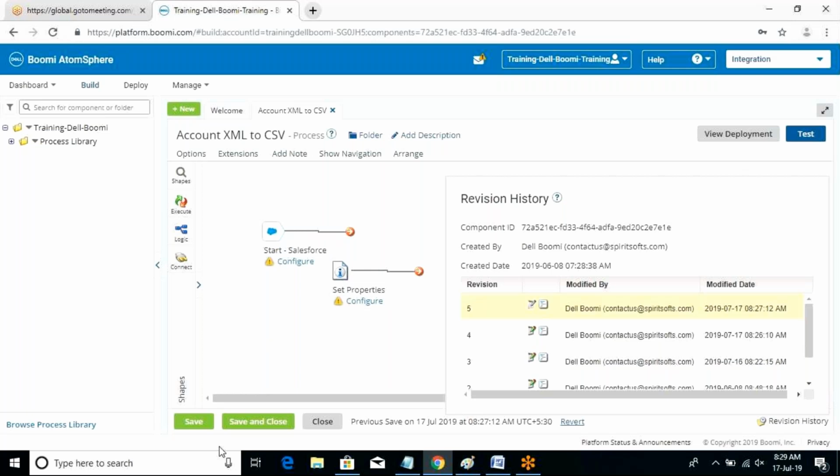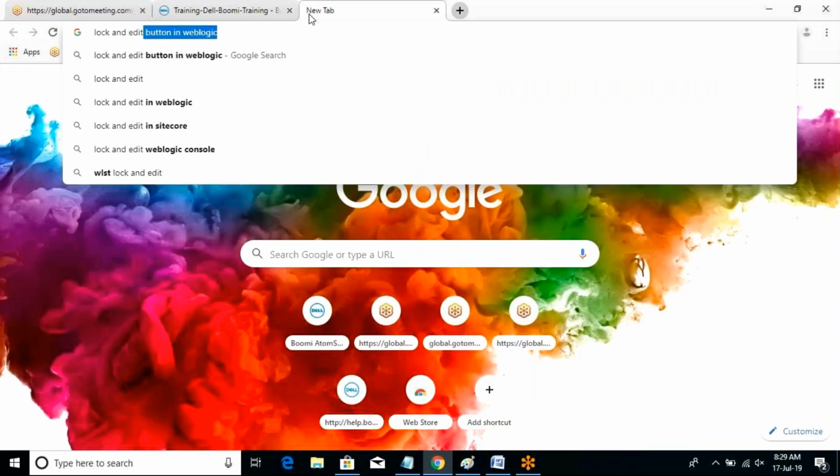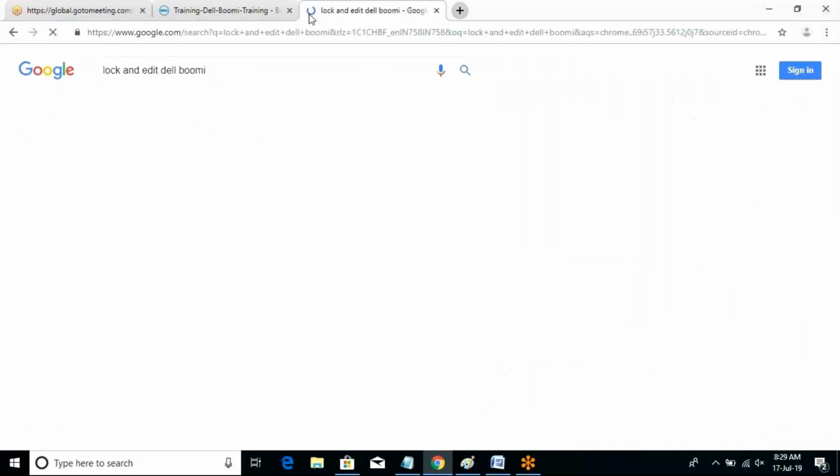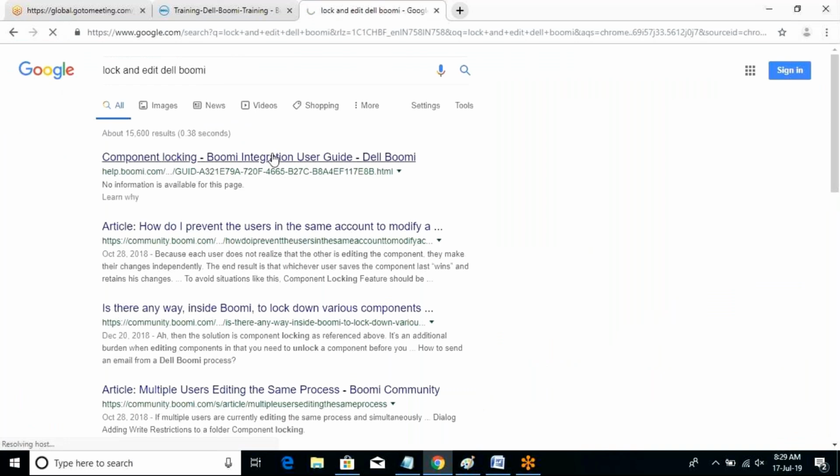Once you lock and edit, nobody else can edit this. They can just view what happened here. I don't think, since we have this trial account, that the lock and edit feature is enabled. This is the component locking feature in Dell Boomi.